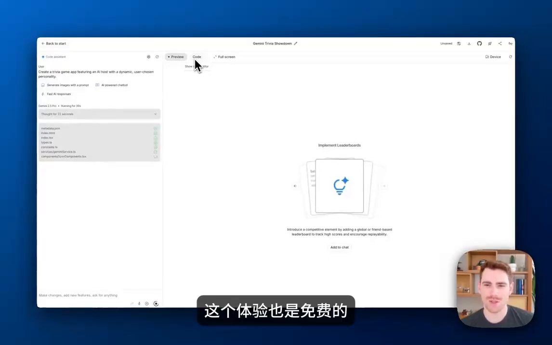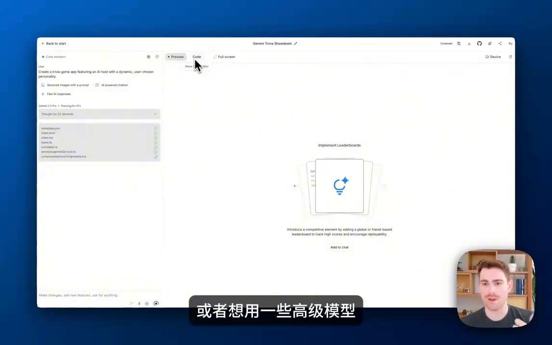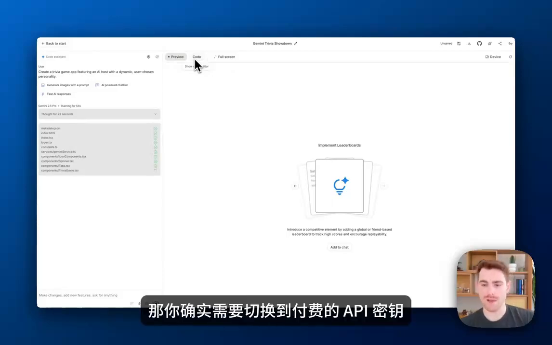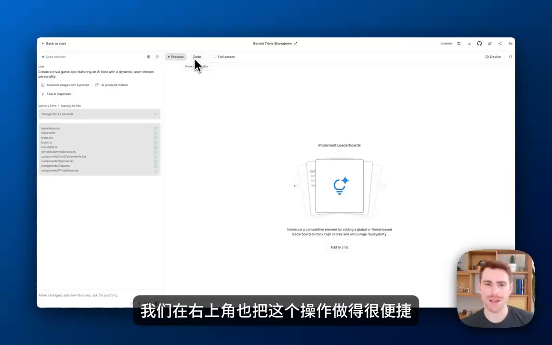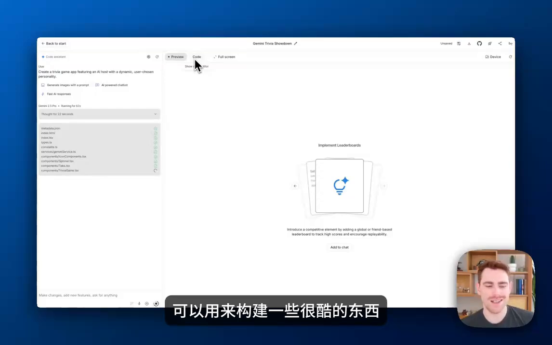This experience is also free, so you don't need to put in a credit card or anything to get started. If you want to deploy through Cloud Run, or you want to use some of the premium models that aren't available for free, like Veo 3.1, for example, you do need to switch over to a paid API key, which we make easy to do in the top right-hand corner. But for the most part, the experience is free to get started with and build some cool things.